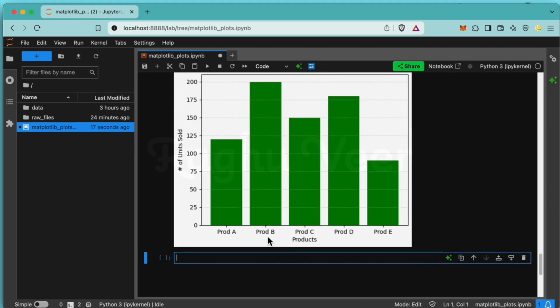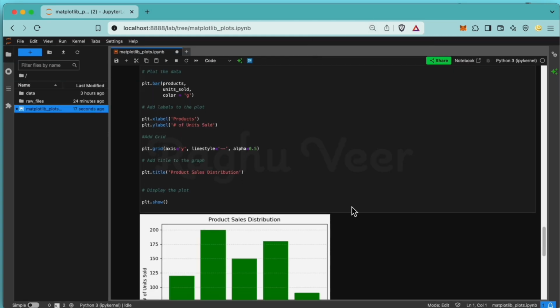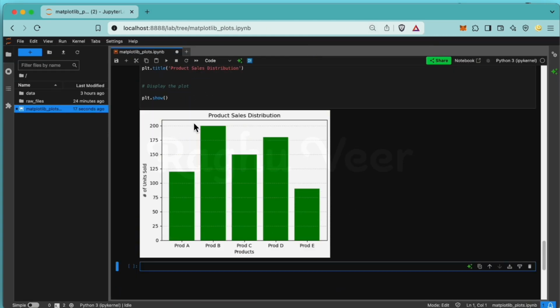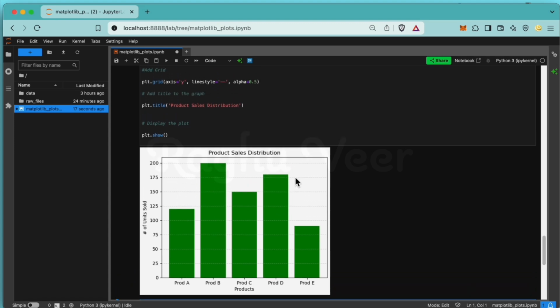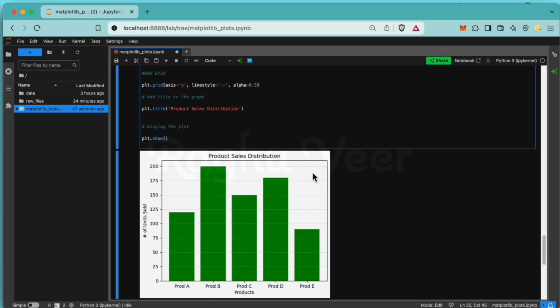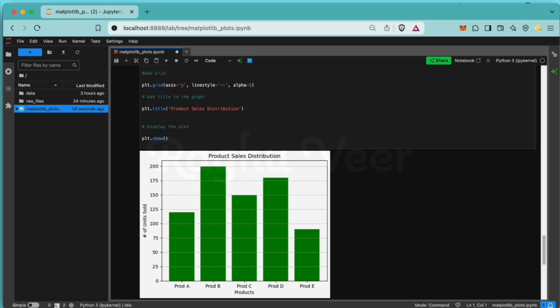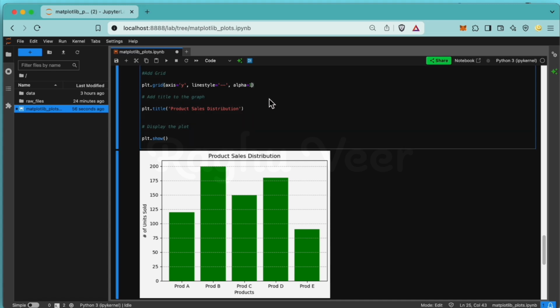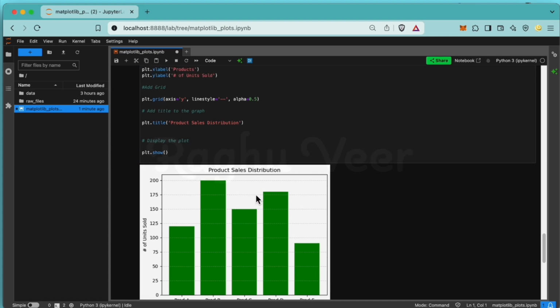So this is how the bar chart is displayed for this data. The grid line is this thin line which is in the background. I'm defining it with axis as y. Line style is double hyphen. Alpha is the transparency of this grid line. It is between 0 and 1. If we give alpha as 1, then it will be very dark. If we give alpha as 0.5, it will be lighter.